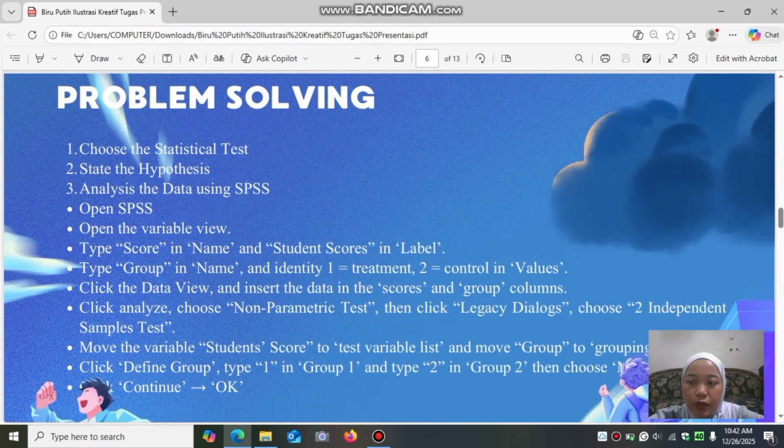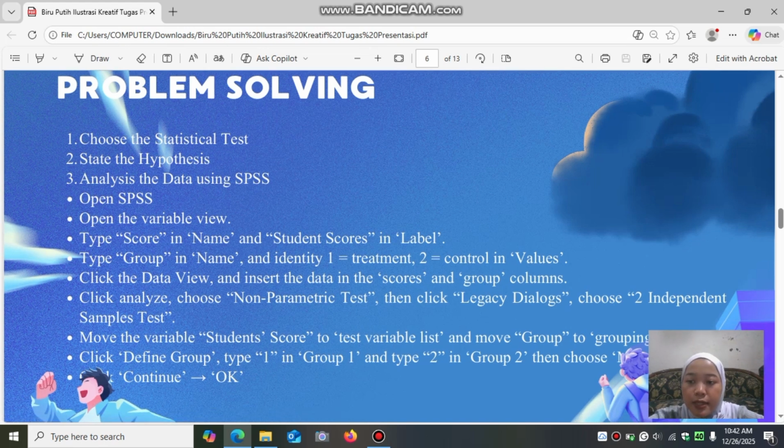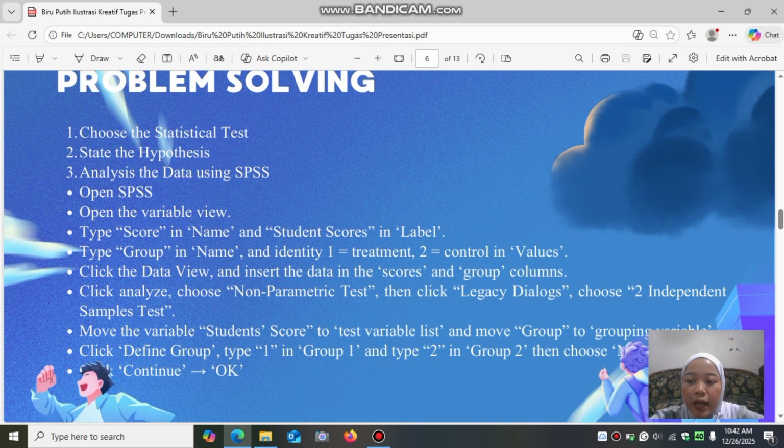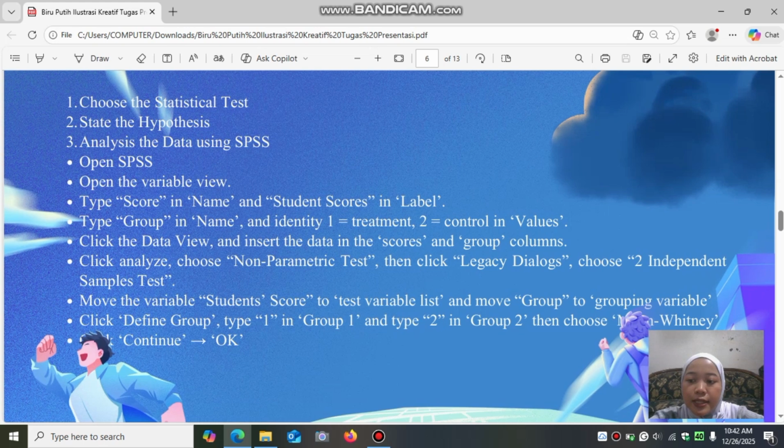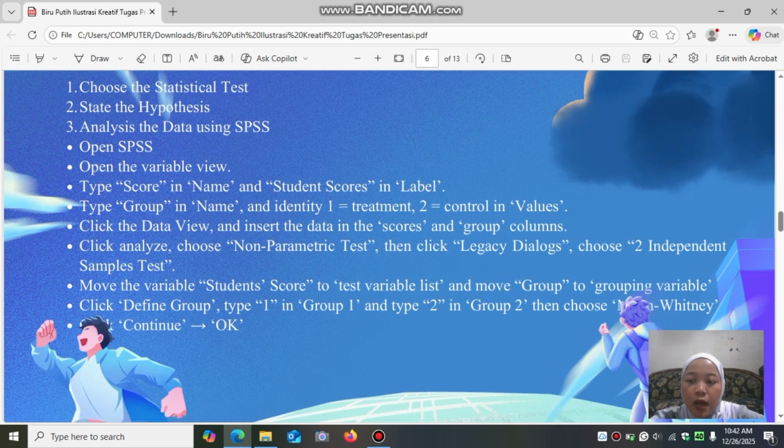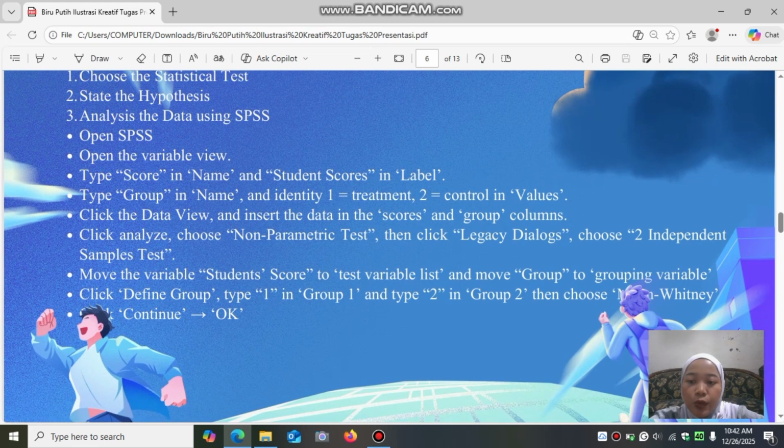For problem solving, the first step is to choose the statistical test based on the data of your research, and second is to state the hypothesis. And the next is to analyze the data using SPSS. The first is open SPSS, open the variable view, then type score in name and student scores in label. Next, type group in name and identify 1 for treatment and 2 for control in values. Next, click the data view and then insert the data in the scores and group columns.